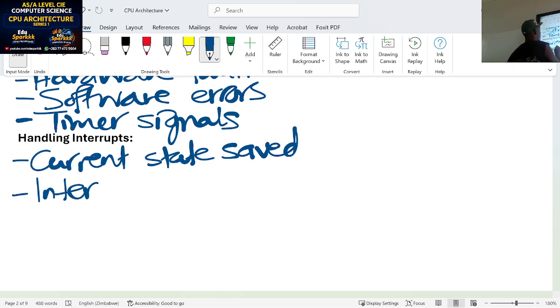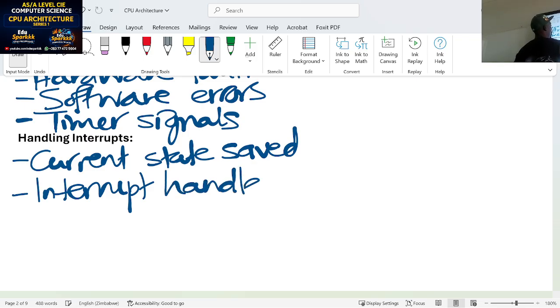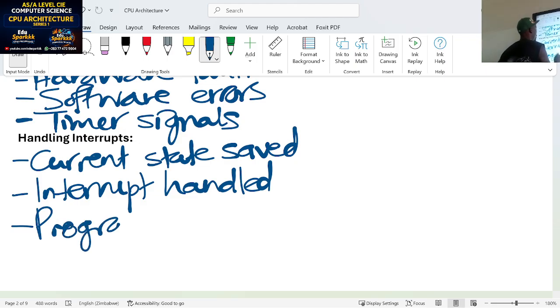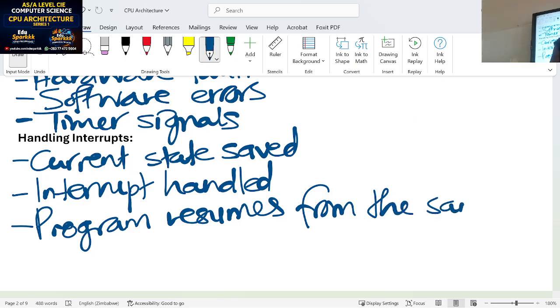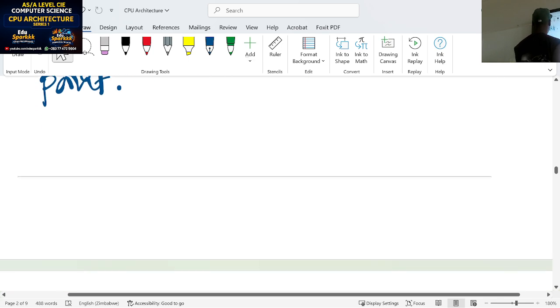So the interrupt is handled, and once it has been contained, the program will then continue from where it left off. So the program resumes its execution, or it continues with its operation from the same point that it halted. So that is how interrupts are handled.